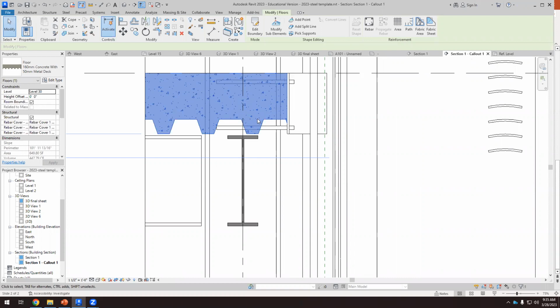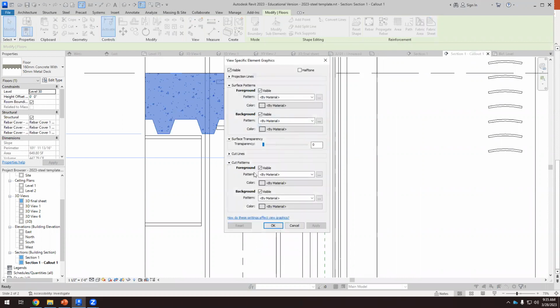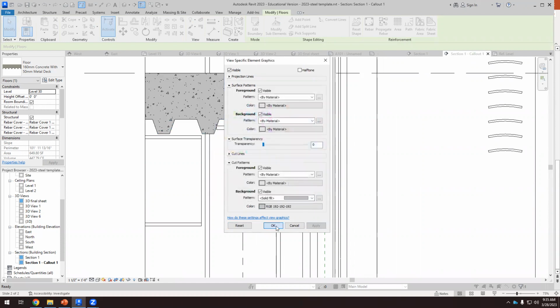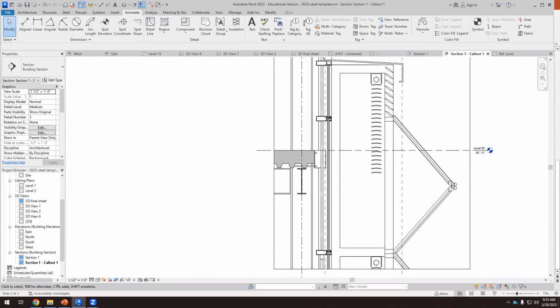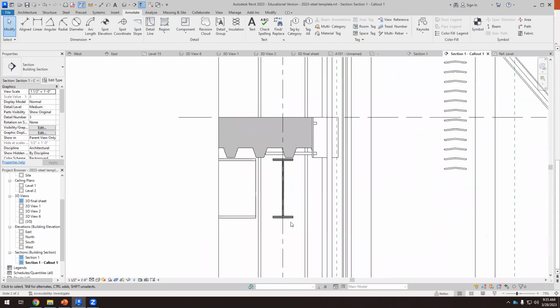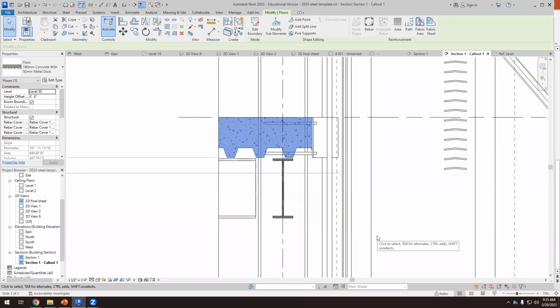And that's the concrete block or the concrete metal deck. So I think that deserves another color, so we can go to override graphics in view. And I like the pattern because this is the concrete, the material, but then the background, I'm going to fill it with light gray. Okay, so now at least we understand that this is the structural element. This is the cut steel structural element. That's the concrete slab. And well, look at this.